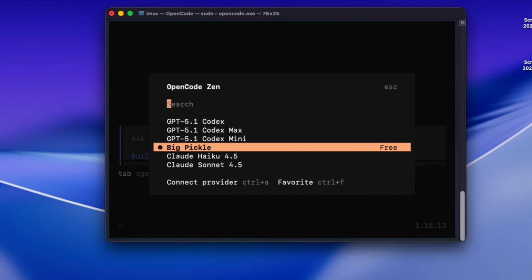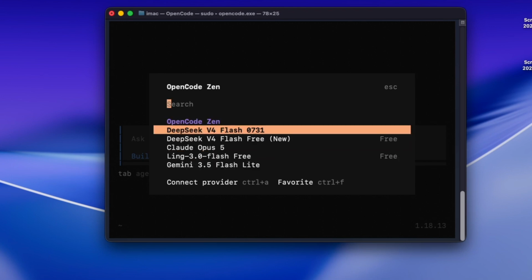Hey everyone! Today we are setting up OpenCode on macOS.